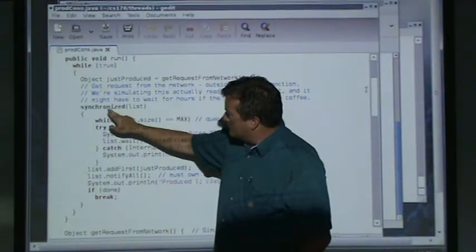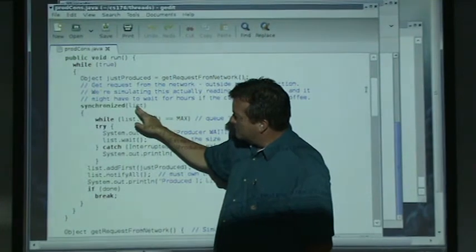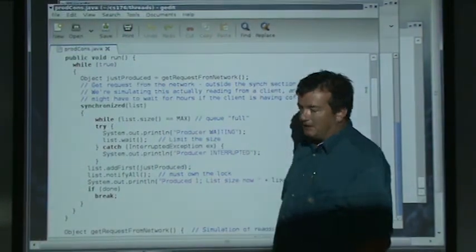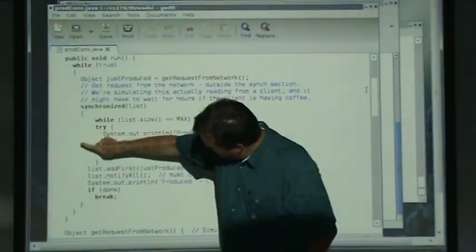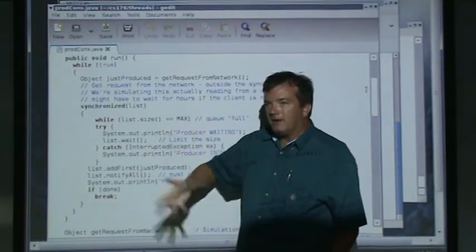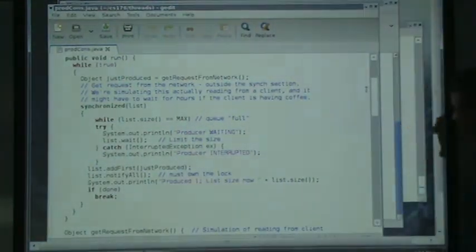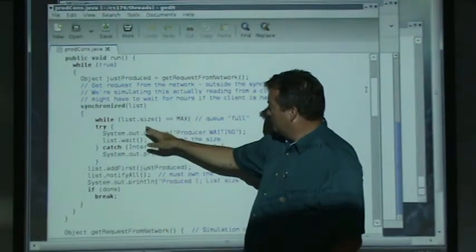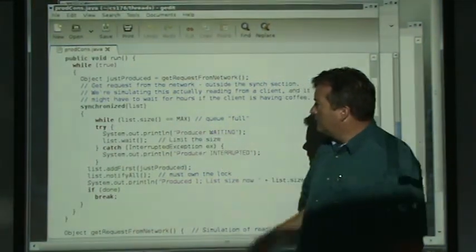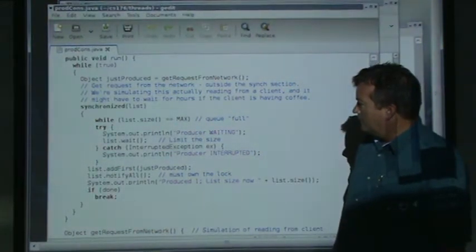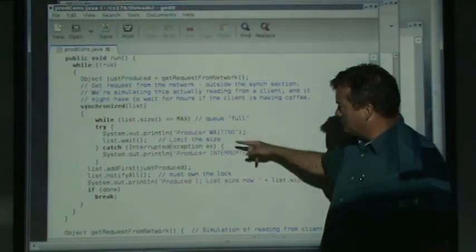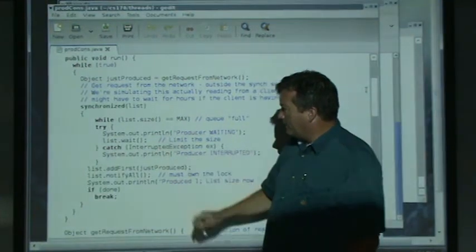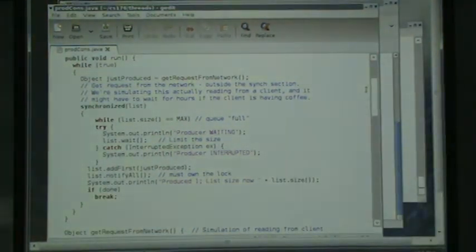If the synchronize works successfully, then this thread has access to the list and has blocked out anybody behind it. And as soon as we get to the corresponding close paren, it's like it issued the V command and woke up anything that happens to be waiting for it. So now, while the queue is maxed out, we'll keep trying, we'll say that the producer is waiting. And anytime we do a wait, we're going to have a catch for it.